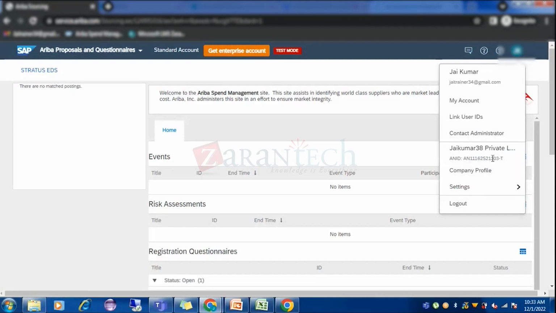Here you will be maintaining multiple people. The same company can have multiple people, like Jay Kumar is one, maybe Amit Kumar, maybe Harsh Kumar or someone. That way, 3-4 people can log in for the same supplier. That thing you maintain in the settings. So I will be covering that.